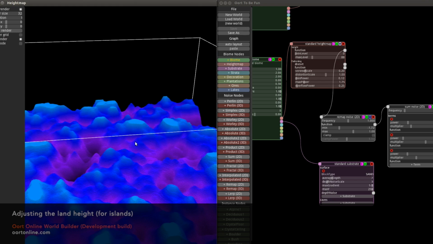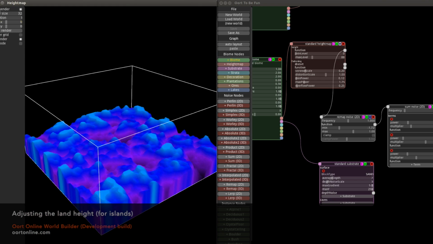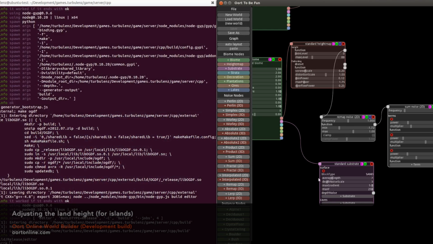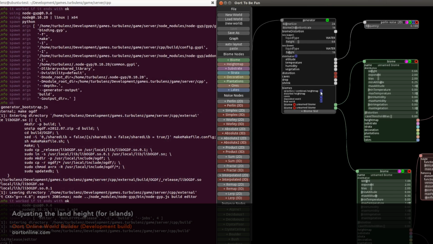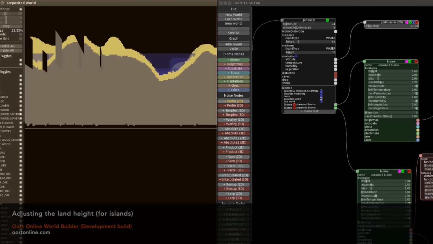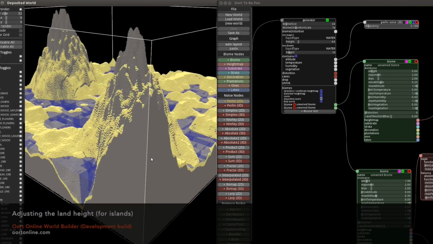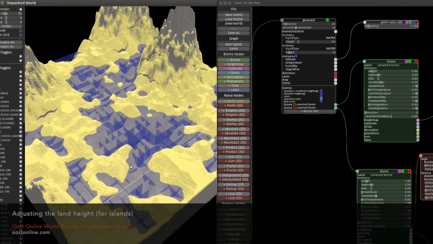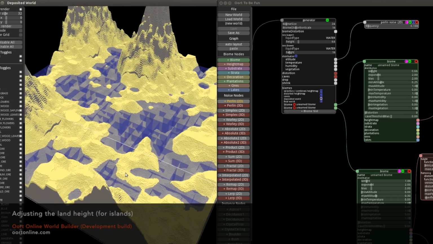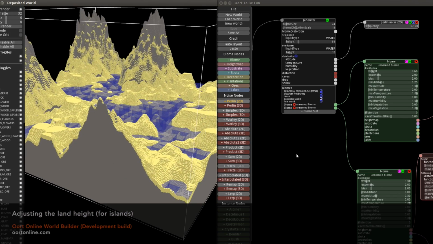Okay, yeah, I can see that taking shape. So you want it to look a bit more sparse. Let's have a look at the final thing. I think I can actually go for deposited world, which will be a bit quicker. Ooh, it's starting to get there. But we need to make the water level rise a bit more now, right? So I guess we drop the whole thing.